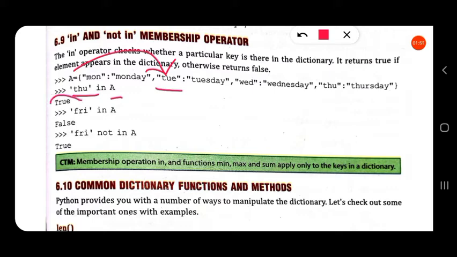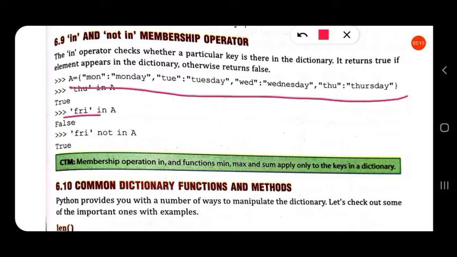It will find out that THU is a key in the dictionary, so it returns true. Now consider the next example, FRI in A. Here FRI is not present in this dictionary, so it returned false.